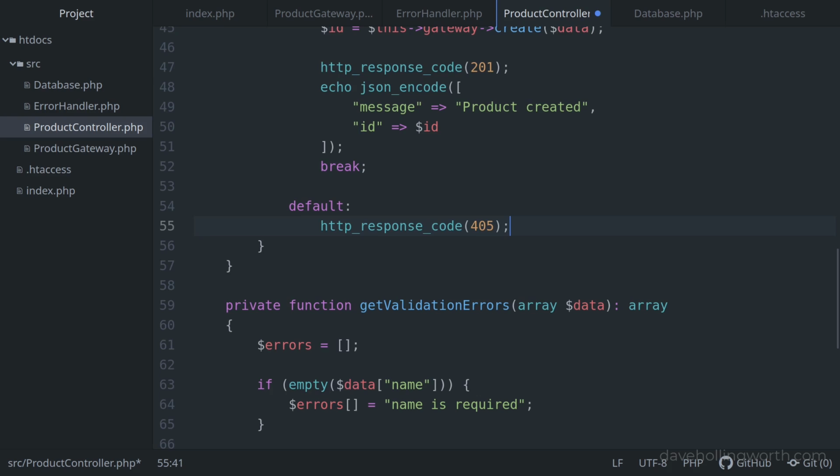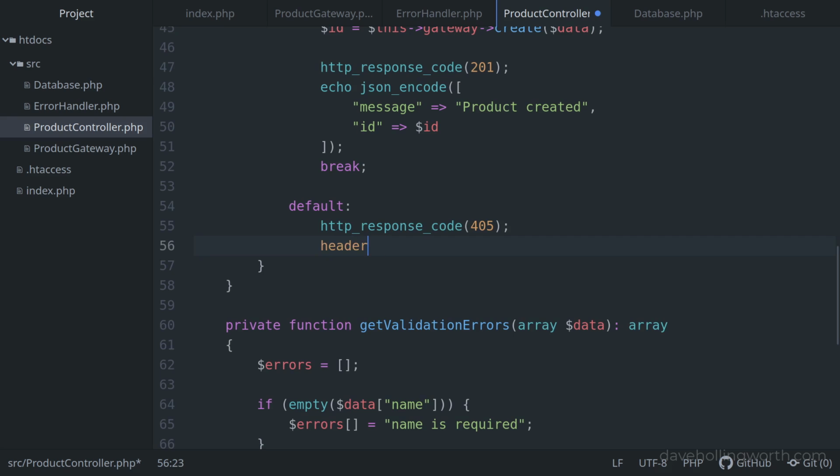When responding with this status code, the standard requires you to include the methods that are allowed in an Allow header. So we'll add the call to the header function with an Allow header specifying that GET and POST are the only methods allowed on this endpoint.